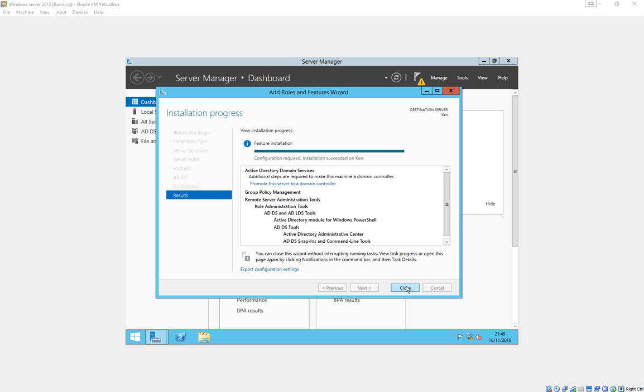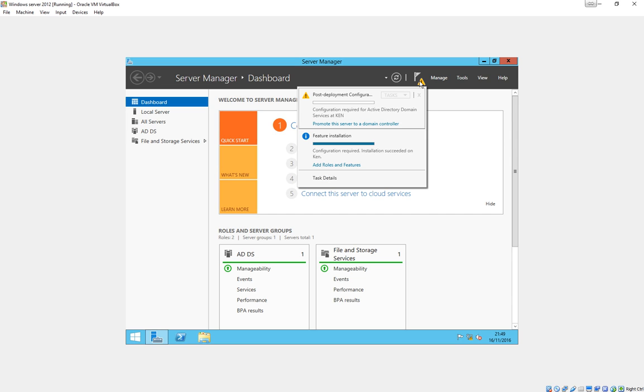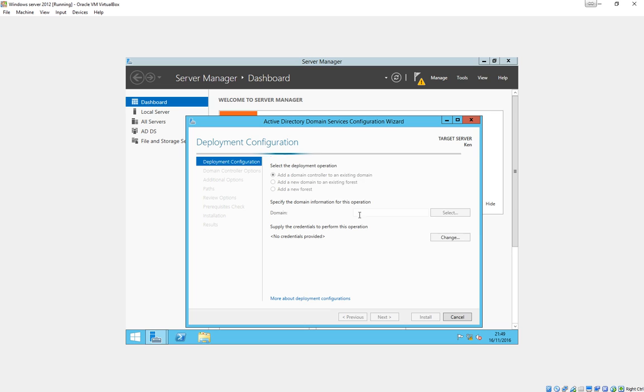The wizard's now finished. You notice a large exclamation mark up here, and when we click on it we have an option to promote the server to a domain controller. As this is the first machine on our network, we will create a new forest. And at this point you give it your domain name.